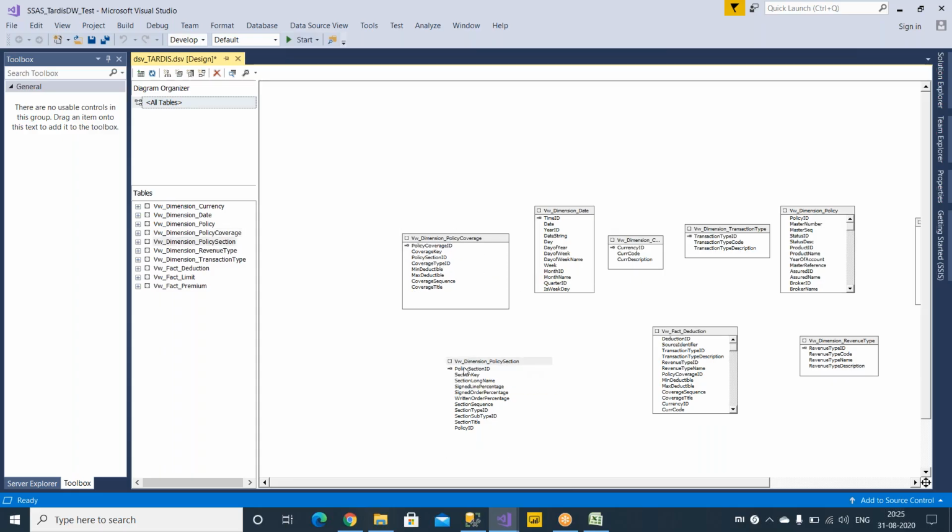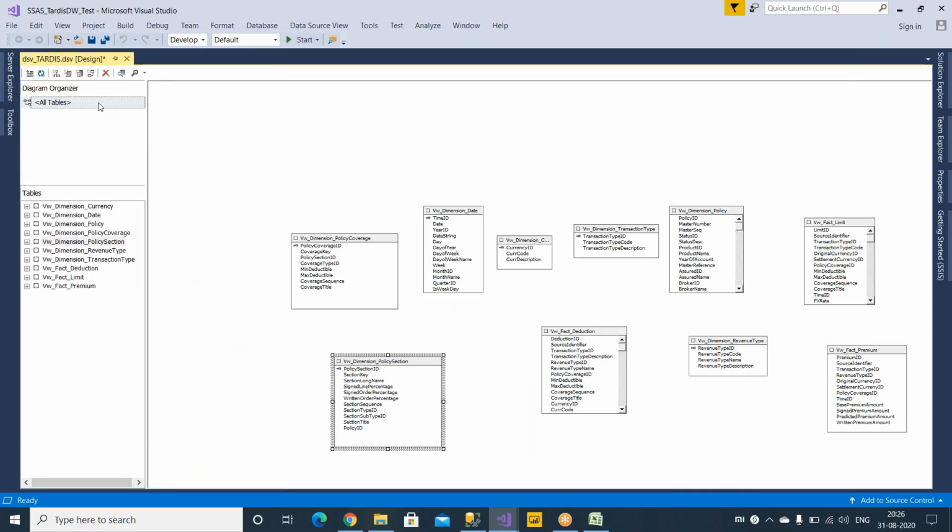You close the toolbox. The left hand side toolbox is occupying a lot of space. You don't need it. Now, what is the foreign key column name? I'm not talking about the primary key. It is policy section ID. You start there. Click on that and drag and drop to the primary key. Which table's primary key is it pointing to? That's it. Clear?